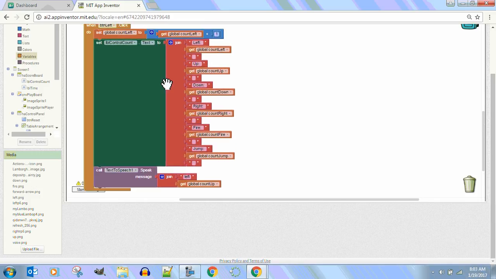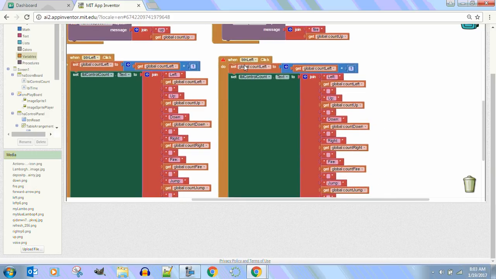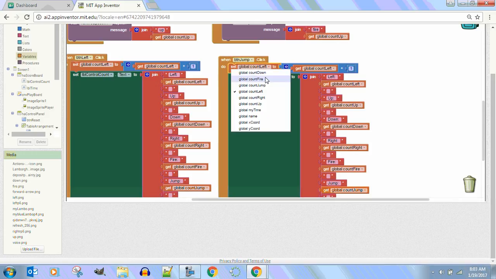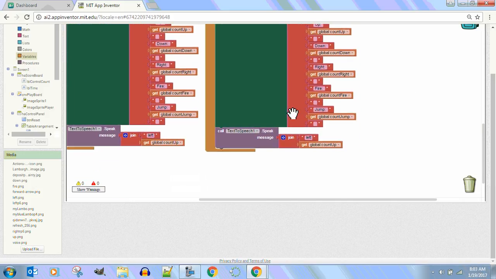And that's why I did this one big green block here of LBL count. You guys with me on that? Duplicate this. It's going to give you an error. Just relax. Which one have I not done yet? I've done up. I need to do jump. So the next one is count jump. That'll put jump in there for me. And then down here, I'm going to say jump.